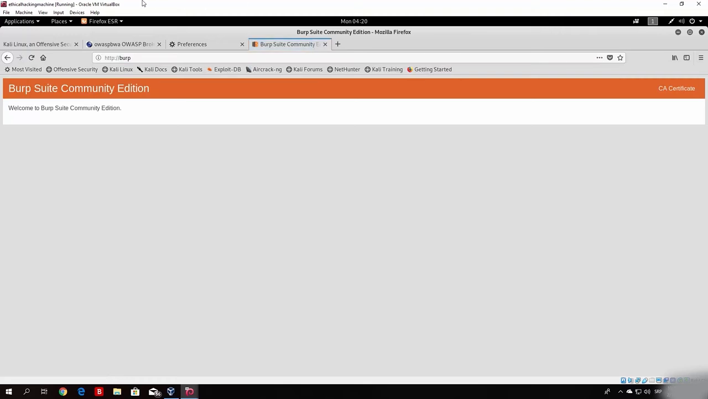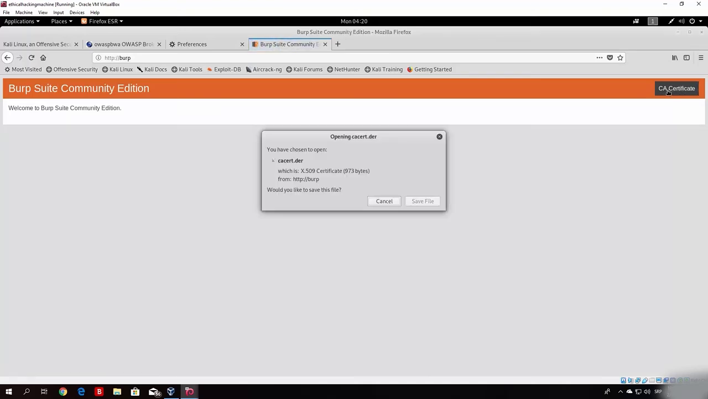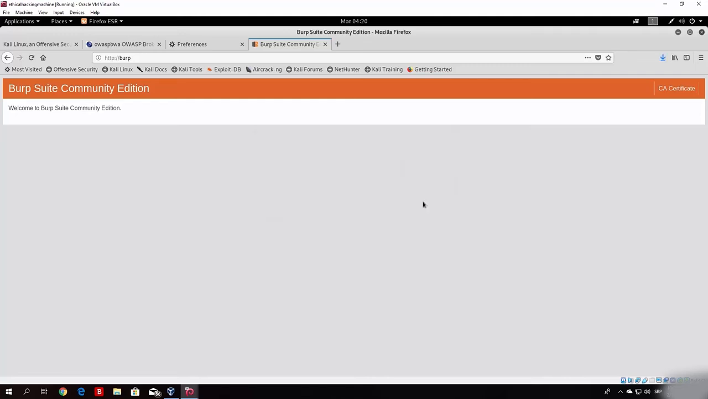Once you type that, it will lead you to this page where it will say Burpsuite Community Edition. Welcome to Burpsuite Community Edition. What you want to do here is click on the CA certificate. It will ask you if you want to download this file, and you want to save it. The file is 973 bytes, so it's not that large. You just click here on save.